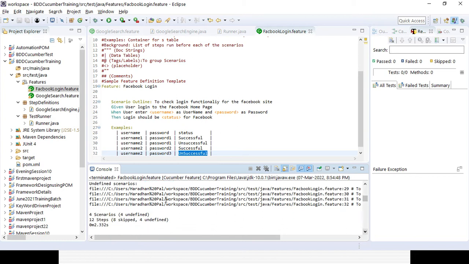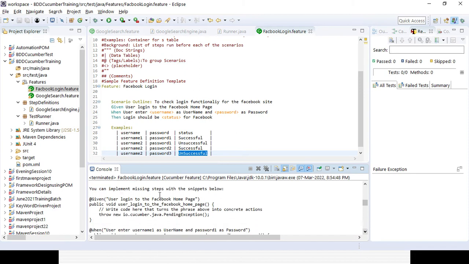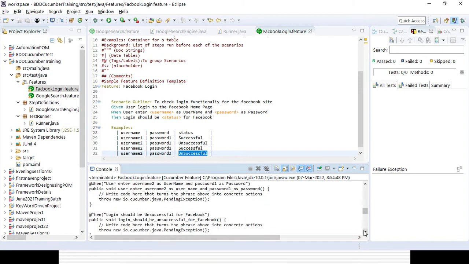Now you can see all the undefined steps. There are 4 scenarios, 4 undefined steps, and 8 have been skipped. Now we can implement all the undefined steps. In whatever step definition class we have created in the step definition package, we can just copy the lines of code and implement them.